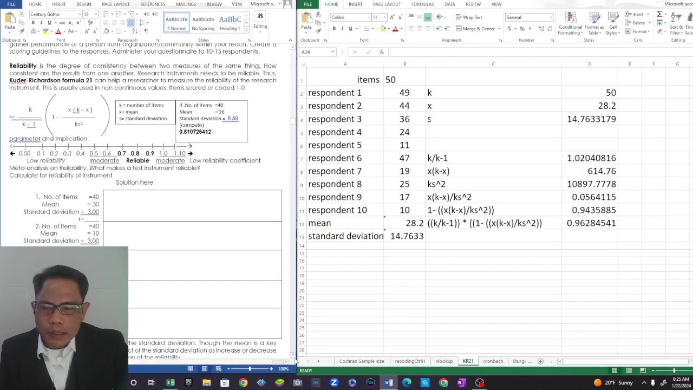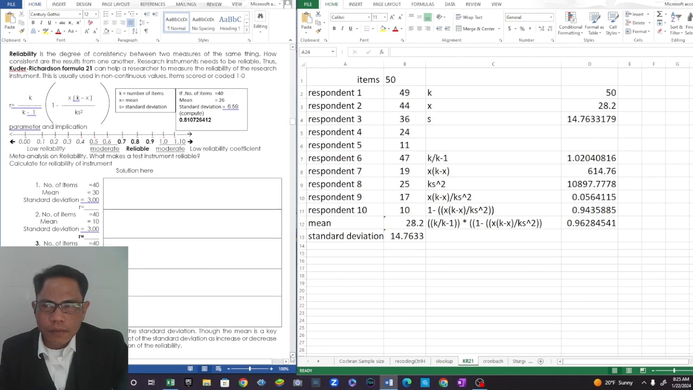Reliability is very different from what we think of as reliable. If you have a girlfriend or a boyfriend, you think they are reliable if they are very consistent. No, reliability in research statistics is not about consistency of responses, but actually variation. I will show you that later. So let's go to this one.